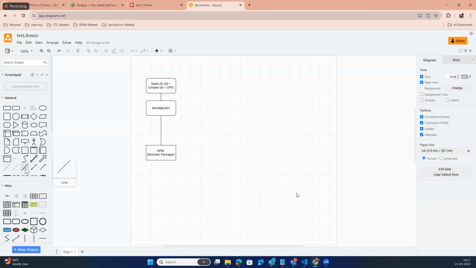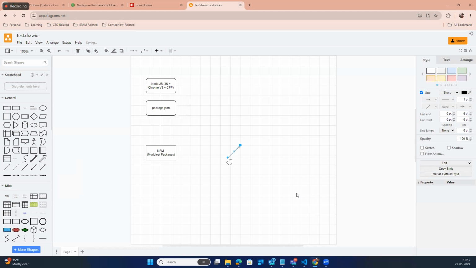What are those few things? Package.json contains two things.